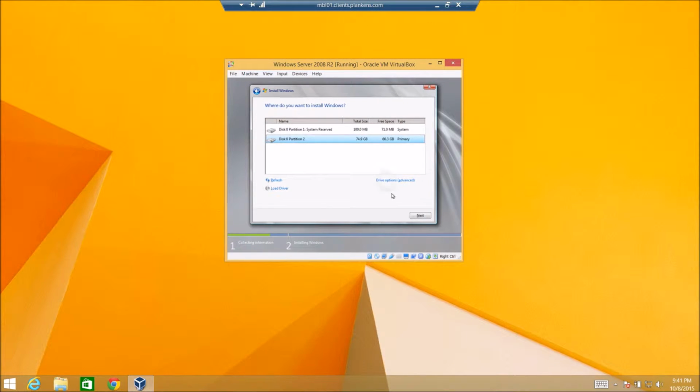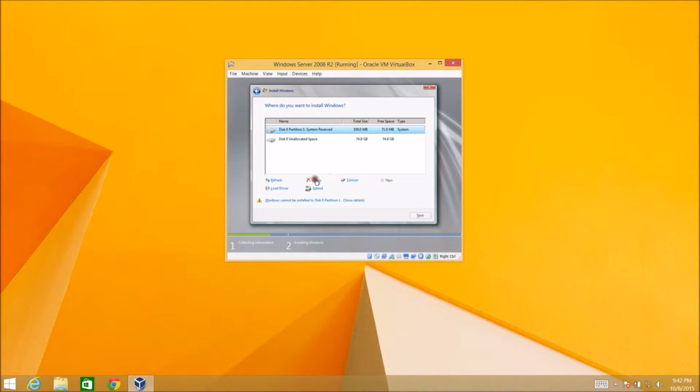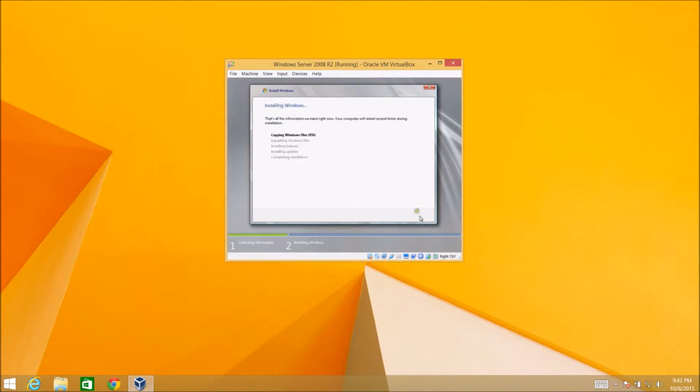Once you get to here, you want to click on drive options and select the partition you're going to install it on. We're going to delete that and this one, just so that our partition is starting fresh. So we have an unallocated space hard drive. We're going to click new to create one. This is going to create a separate partition for recovering Windows, which is this 100 megabyte partition right here. So we're going to choose our 74 gig hard drive. Click next. And now we just have to wait for this to install.